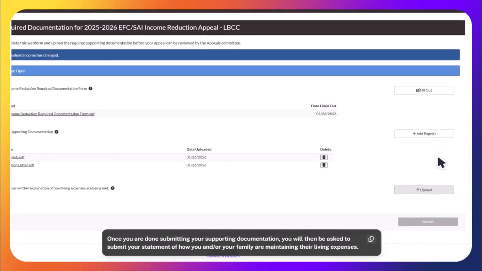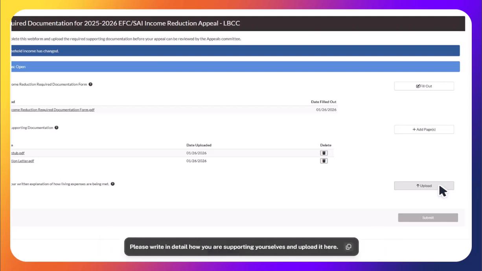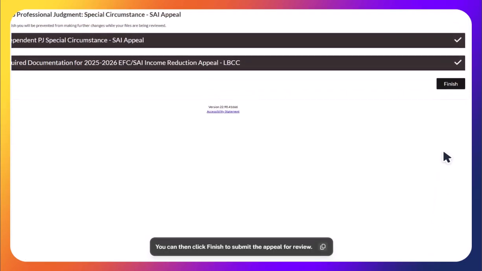Once you are done submitting your supporting documentation, you will then be asked to submit your statement of how you or your family are maintaining their living expenses. Please write in detail how you are supporting yourselves and upload it here. Once you're done with that, you are now able to submit this portion of your appeal. You can then click Finish to submit the appeal for review.